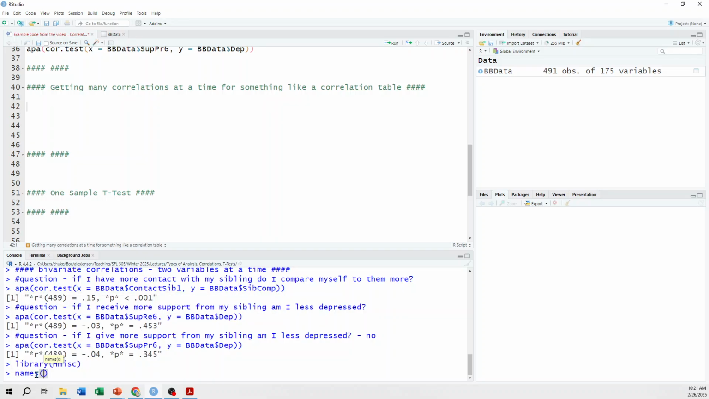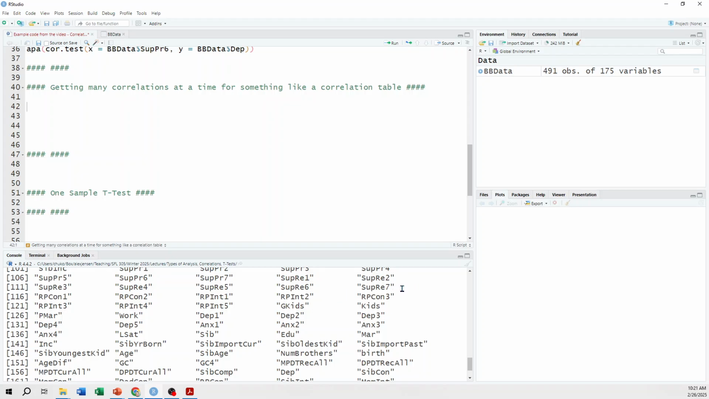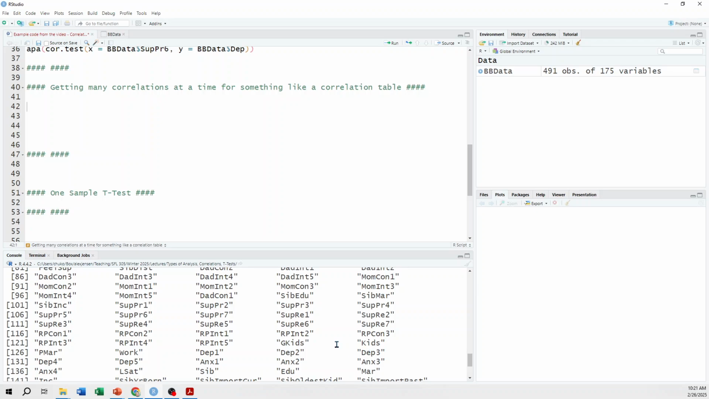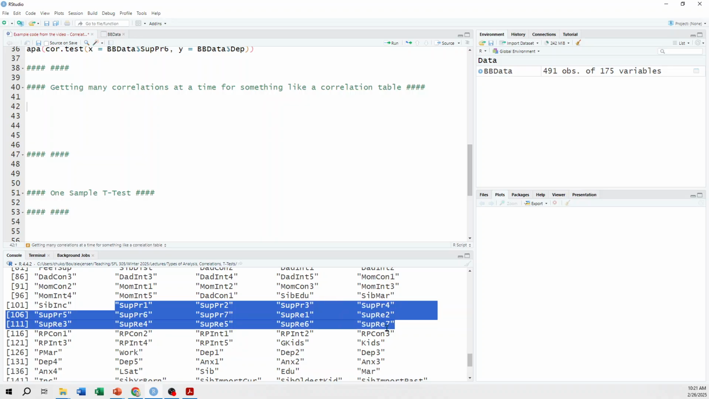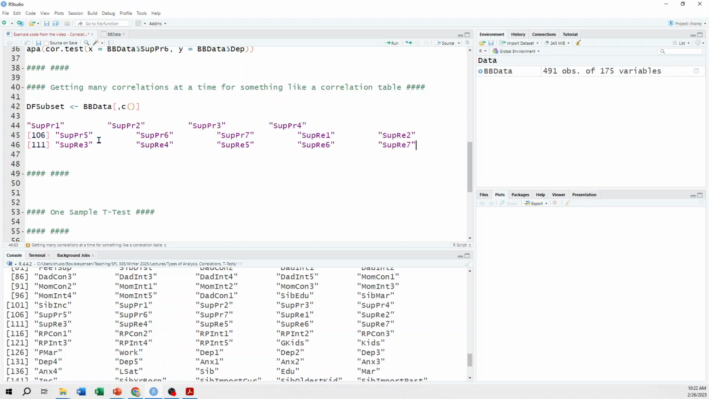What if we want the support questions? I thought that was so interesting. I want all the support questions, and I want anxiety and depression, and I want to know if there are any correlations amongst all those. So we're going to create a little subset of the data from the data frame. We're going to take certain variables.